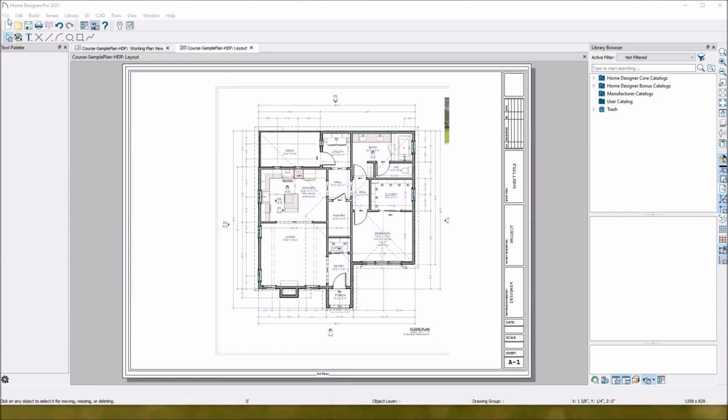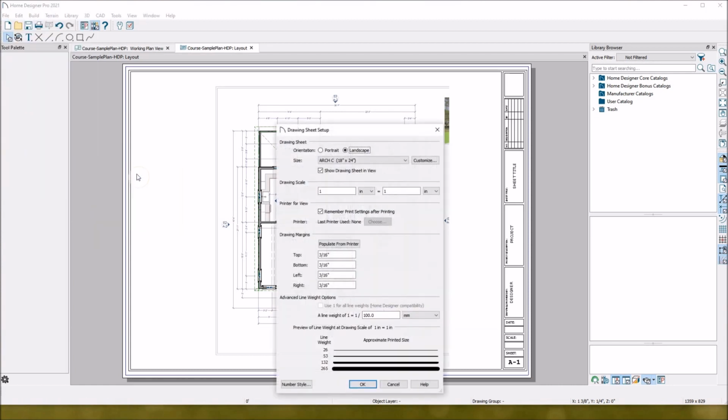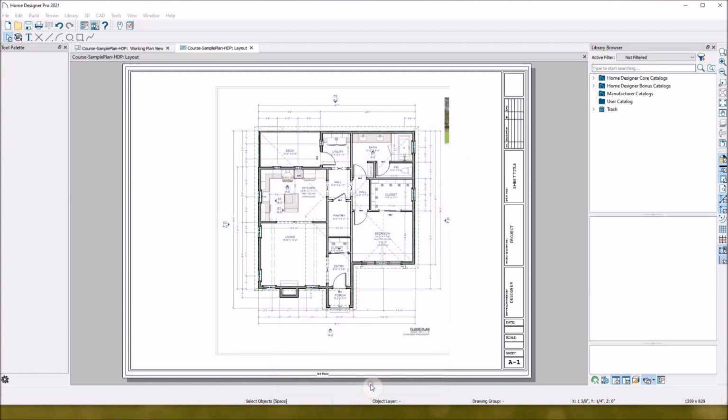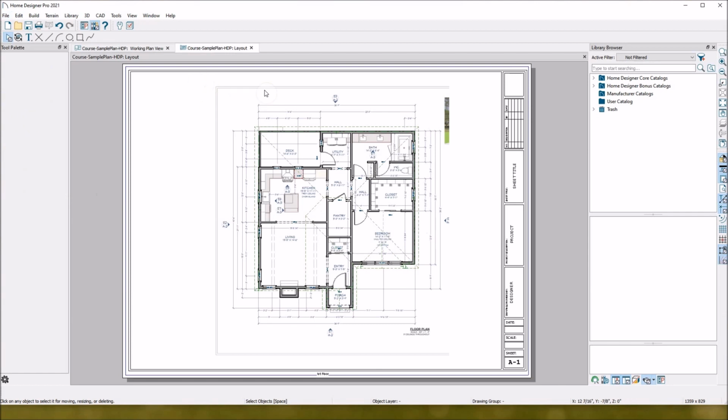You can go over to File and Print and your drawing sheet setup. And so you can change the page size here if you want to set up a different page size for yourself and adjust your title block accordingly. So you can still have that option. And again, you would just need to save this as a project, basically go in and save it.